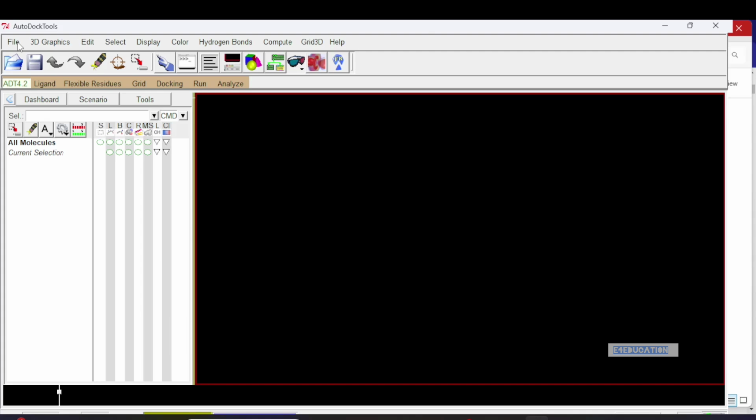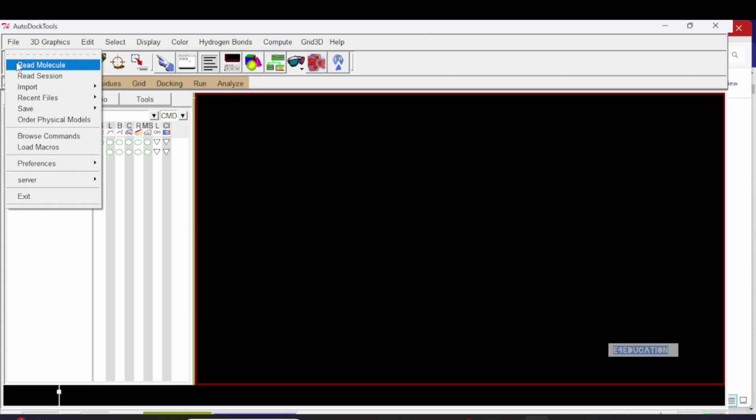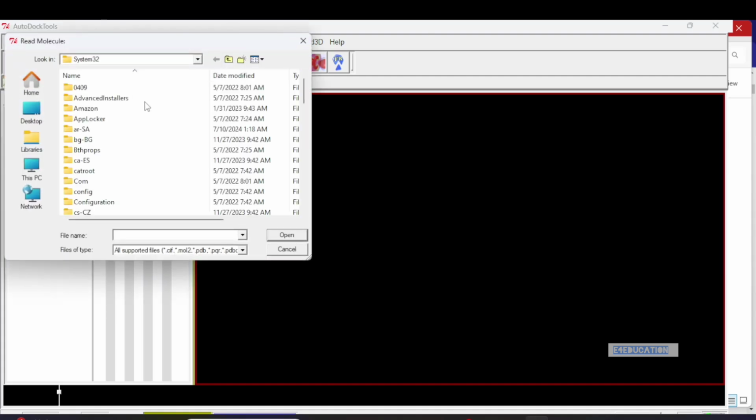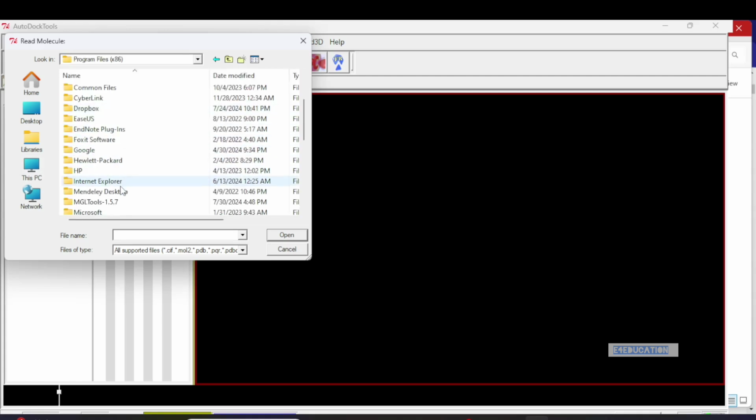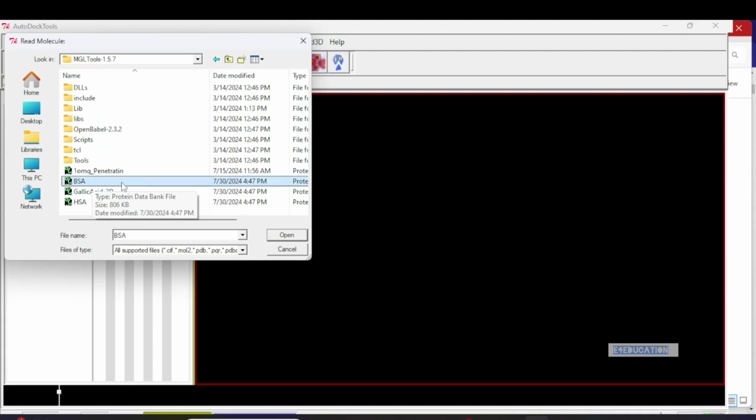The first thing we need to do is to import the protein file. So we can use the read molecule option from the file menu, and we have to read it from the MGL tools folder. So we'll go again into the program files, then to MGL tools, and then we will go into the protein file, which is the BFA, and we will open it.